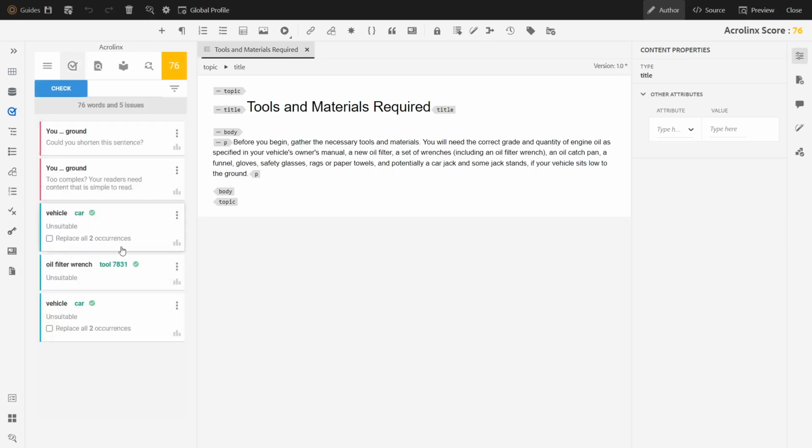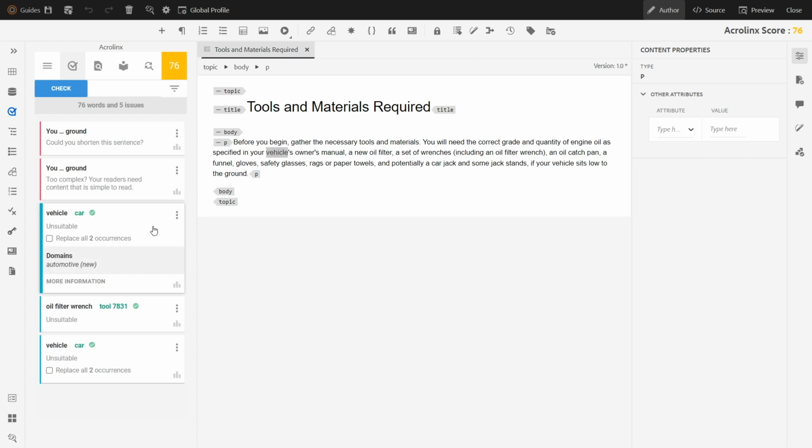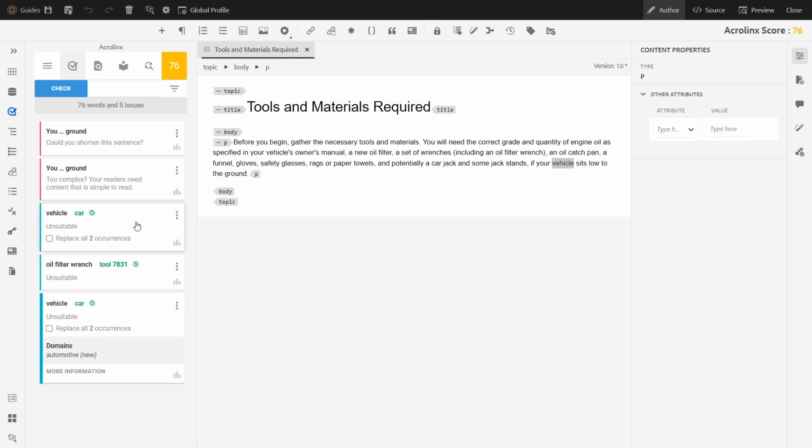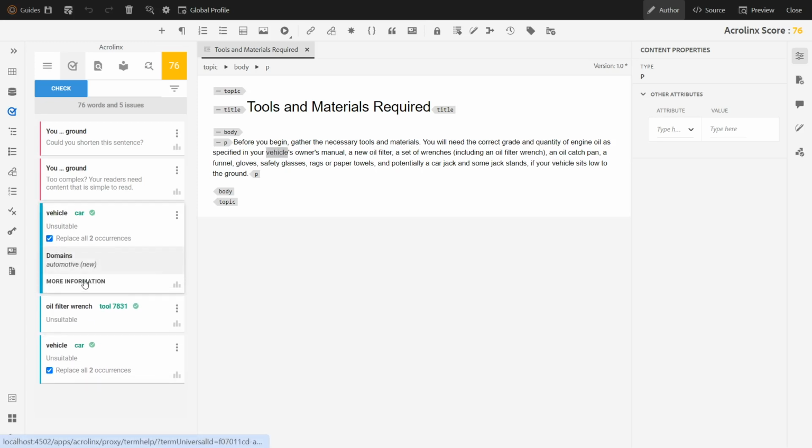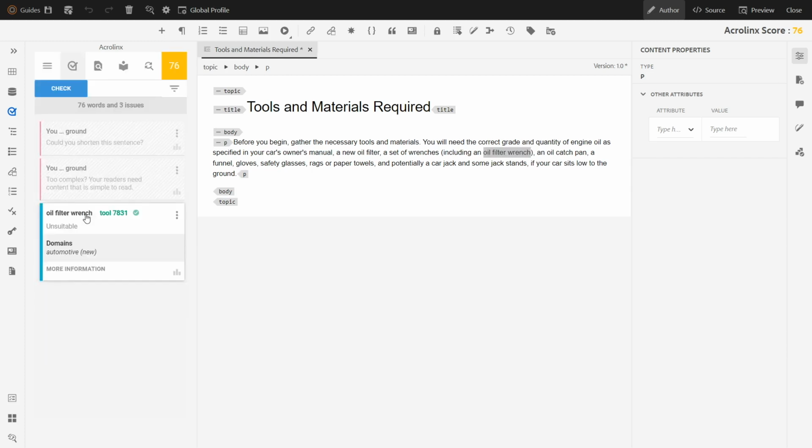And you see now that, for example, vehicle got flagged, and you also see that vehicles, in that case, is also found. And you also see that it flags again here. I'm able to tell Acrolinx to replace all recurrences with one click. So once I click here, vehicle is replaced by car, in all occurrences in that topic. So that makes it very handy to align the content to the updated terminology.